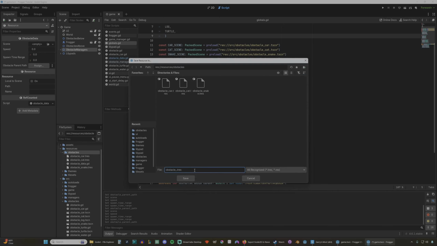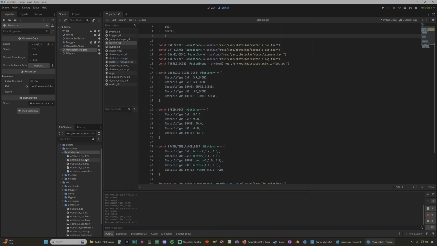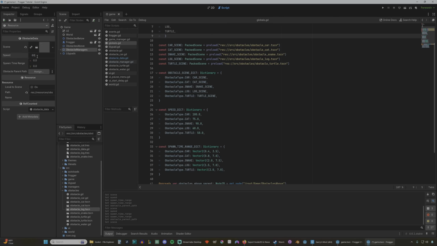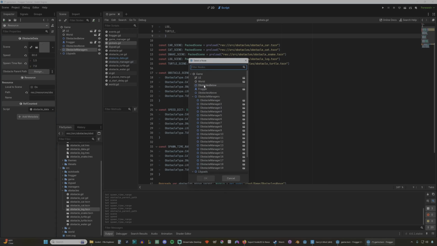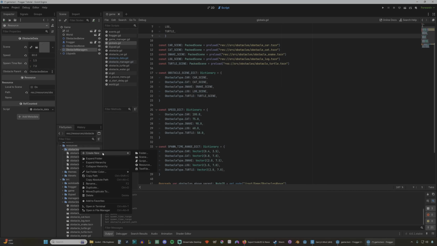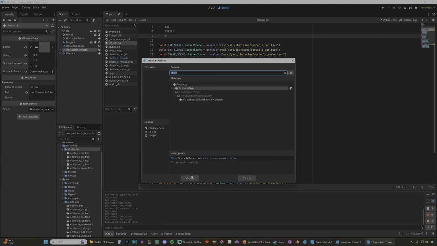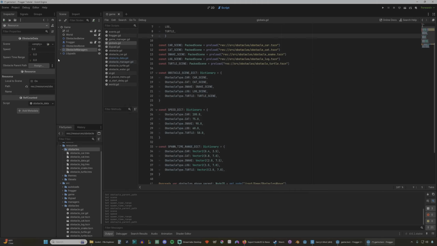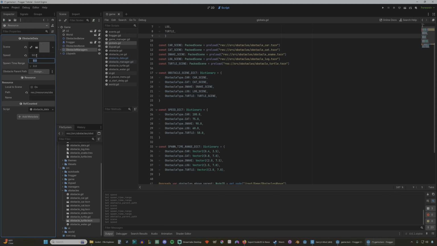So obstacle log. Drag in our log scene. It's got a speed of 60 and a spawn time of 1.5 to 7. And then that's obstacles below. And finally, our last custom resource, obstacle data resource here, is going to be obstacle turtle. So we'll pull that turtle scene in. It'll have a speed of 50 and a spawn time of 2.0 to 7.0, and assign obstacles below.